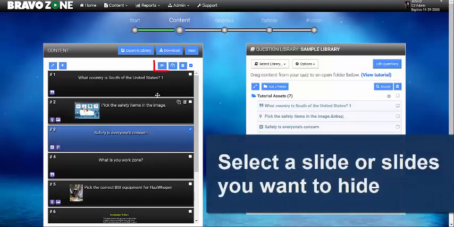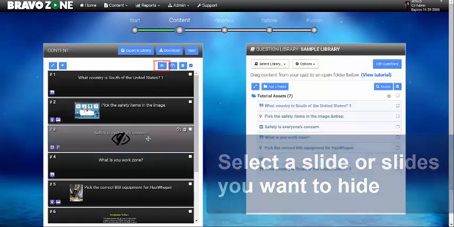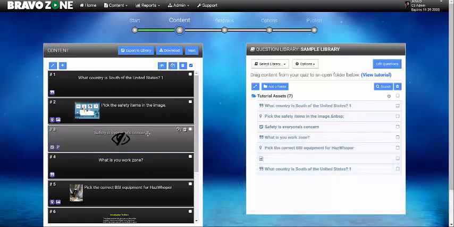The next two features I want to show you, and that is the ability to hide a slide. I can simply come up here, hit the eyeball, and disable this item. If I want to make it visible again, I just select it and make it visible.